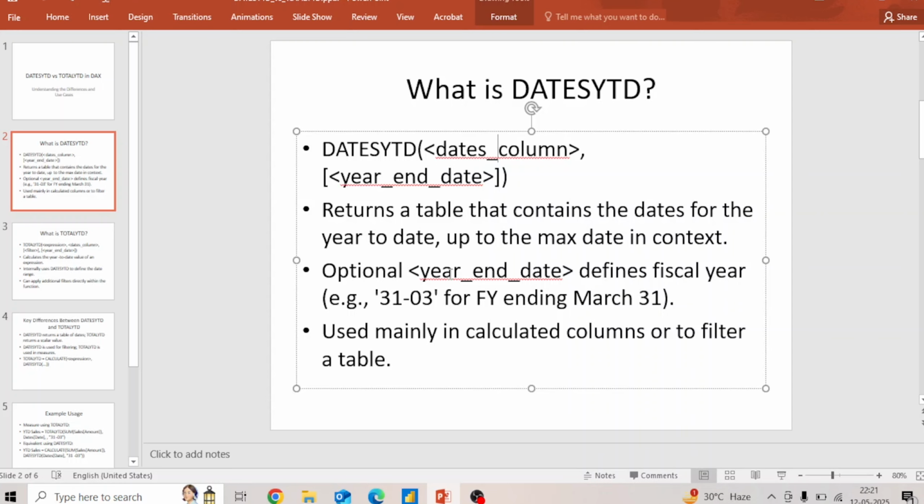Next is the optional year_end_date, which defines the fiscal year. Since we are only considering the max date in context, we need not specify the year. We only specify the date and the month, and always take care of the formatting. The formatting is going to be the same as your local system formatting. If your local system is dd-mm, you will mention accordingly. If it is mm-dd, you will mention accordingly. Next, it is used mainly in calculated columns or to filter a table.